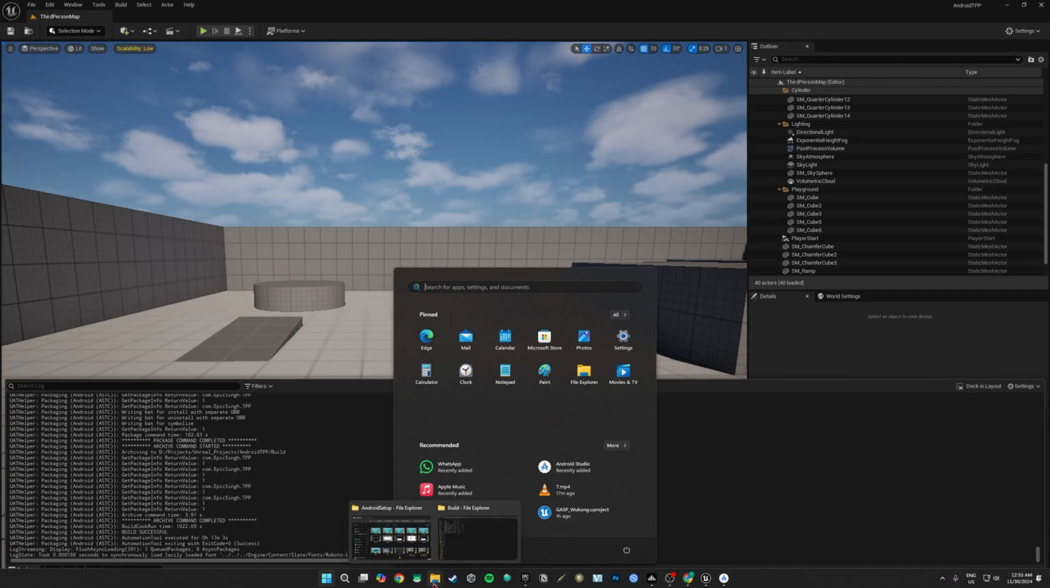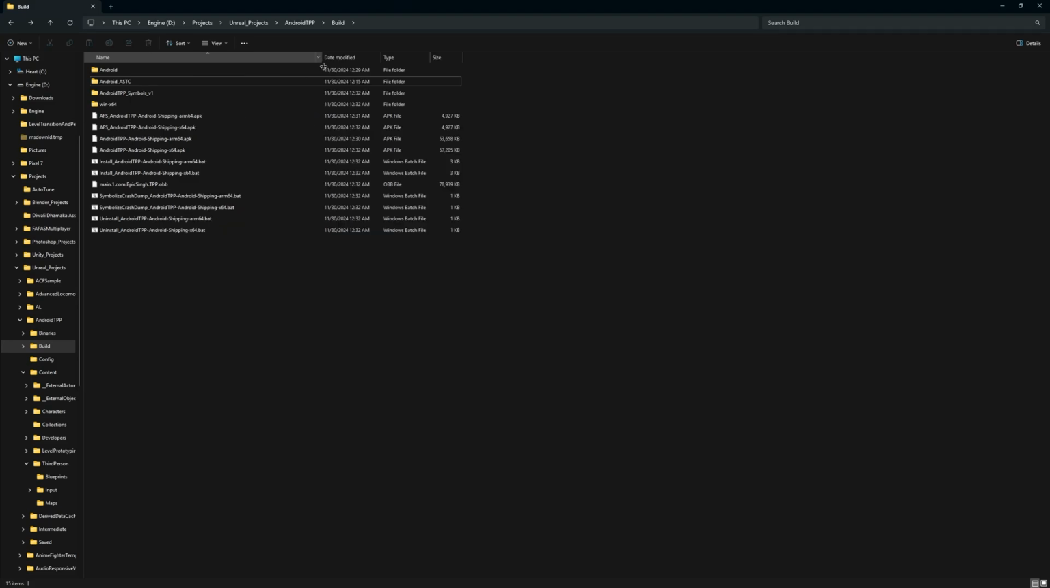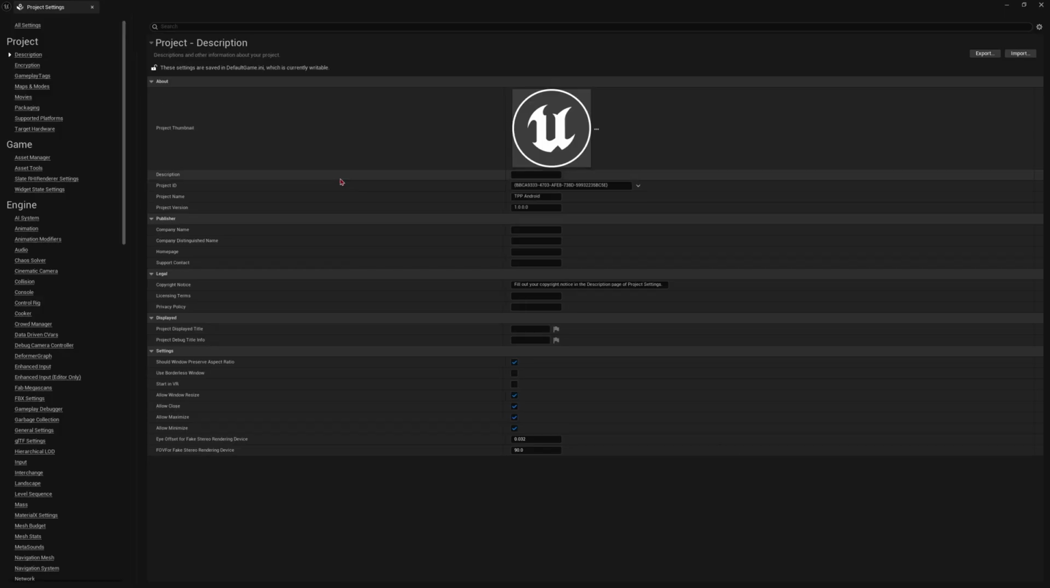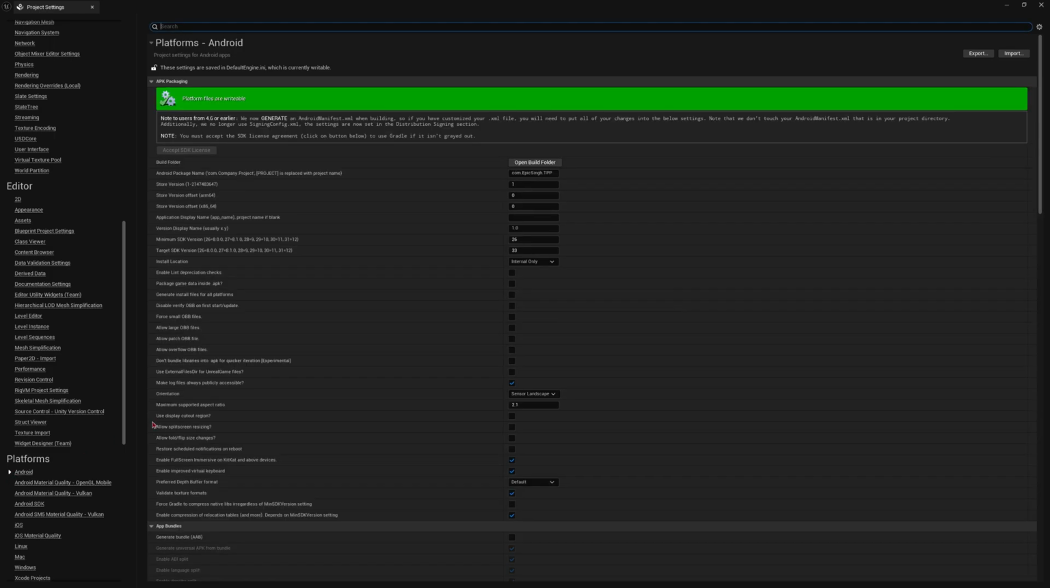Alright, so I'll open up the build right over here, and you will find that we have the APK over here. You'll find there are multiple APKs, and we have the OBB file also, which is actually the data file. So what you can actually do is build the data file inside the APK. For that, you can go to project settings again, go to Android in the platform, and you will find package the game data inside APK. So just click on this.